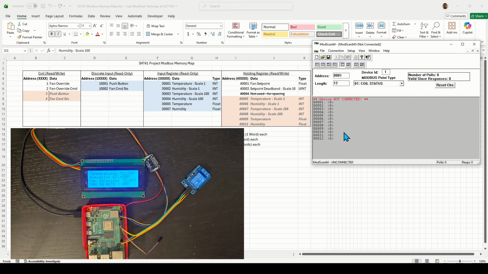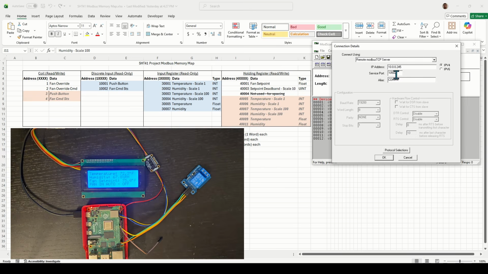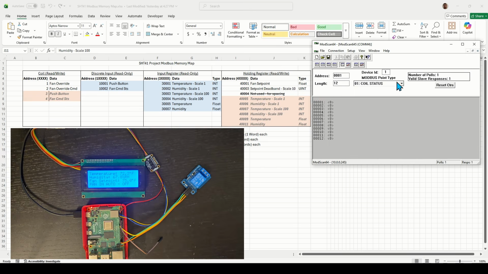Just as we did with the ESP32, we can also use Modscan to look at data from the Raspberry Pi. Let's connect using the correct IP address and port number. Looking at the holding registers, we have the fan set point, room temperature, and humidity as expected. The integer values are nonsense. If we flipped to integer views, suddenly those values become legible.